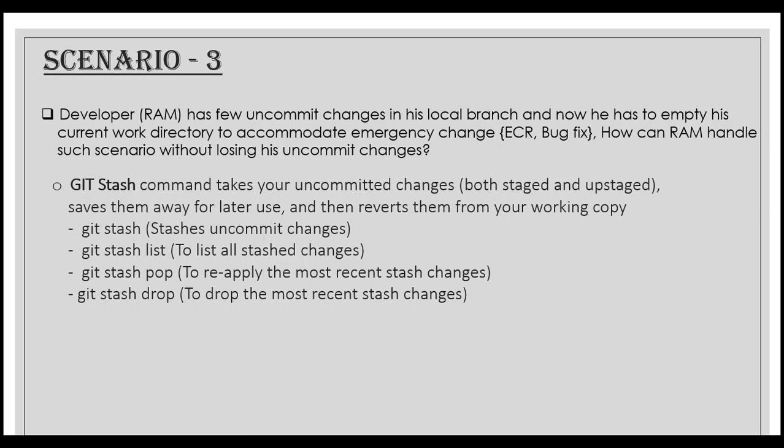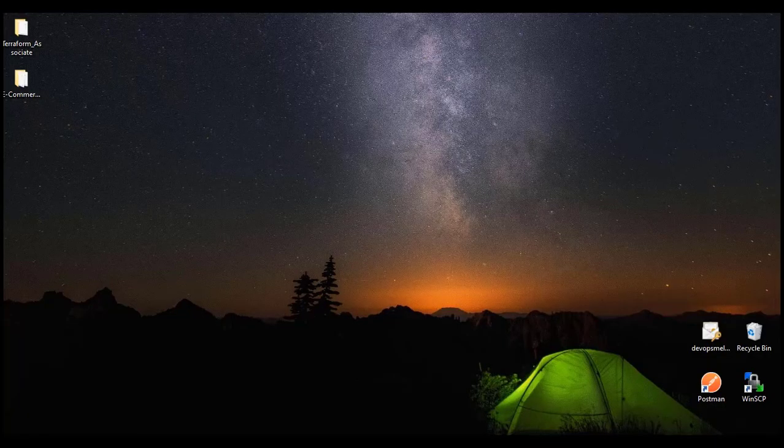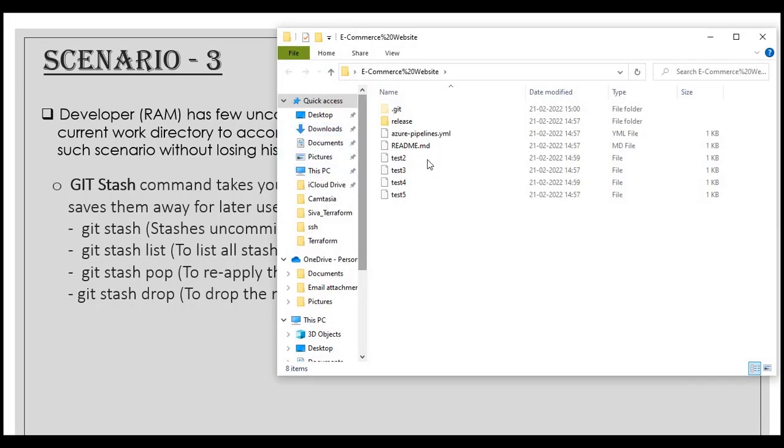And later, whenever you're done with your ECR, whenever you're done with your bug fix, you can go back and use it. This git stash feature is not available on Azure DevOps, so we'll see this on the git command line locally. So let's go back to my local system. This is the repository I have right now.